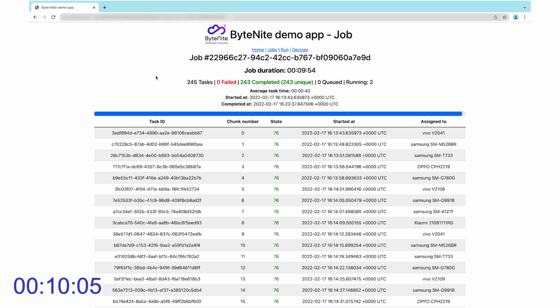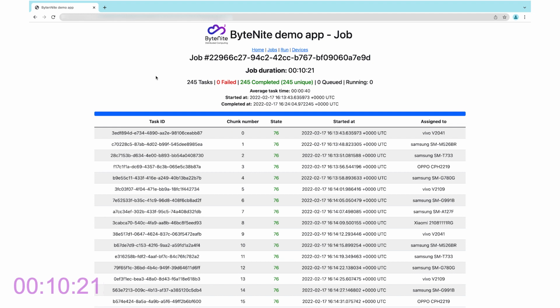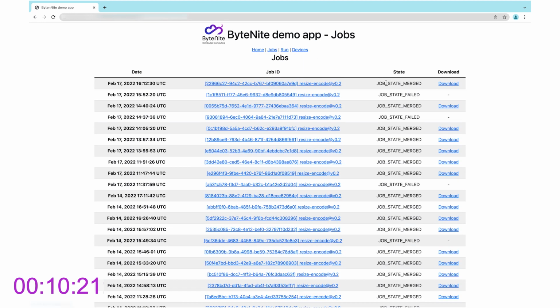Okay, it looks like almost all chunks have been processed, just 2 left. We can see that 245 slices of the original video were produced, and these 10 devices work at the rate of 40 seconds per chunk on average. That's it, it's done! Wow, it took 10 minutes and 21 seconds to process 1-hour video with 10 devices. That's amazing! Let me go here and download the file to check that everything's on track.